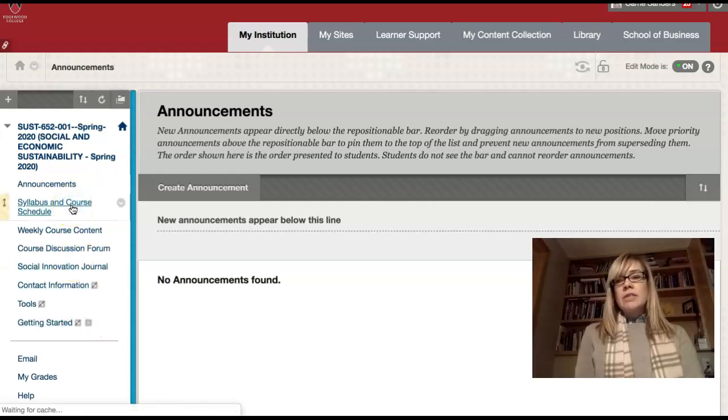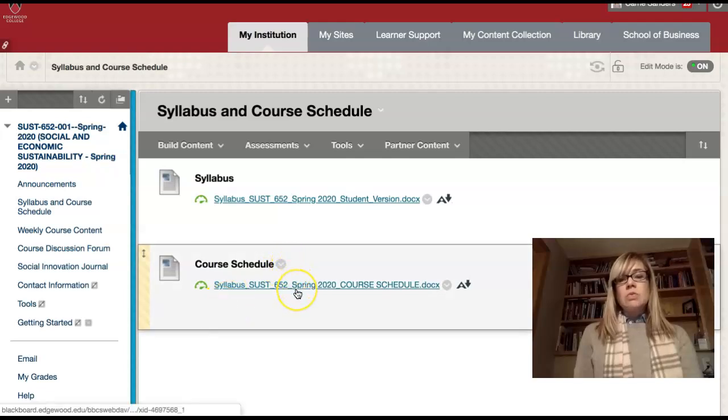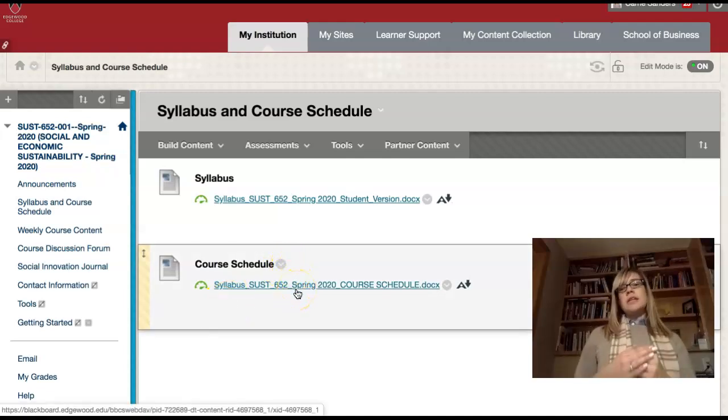So you click on the syllabus and course schedule. There's our syllabus. There's our course schedule. And the course schedule is just an outline of what the assignments are and when they are due. So you can have that available to you. Both the syllabus and the course schedule are subject to change.